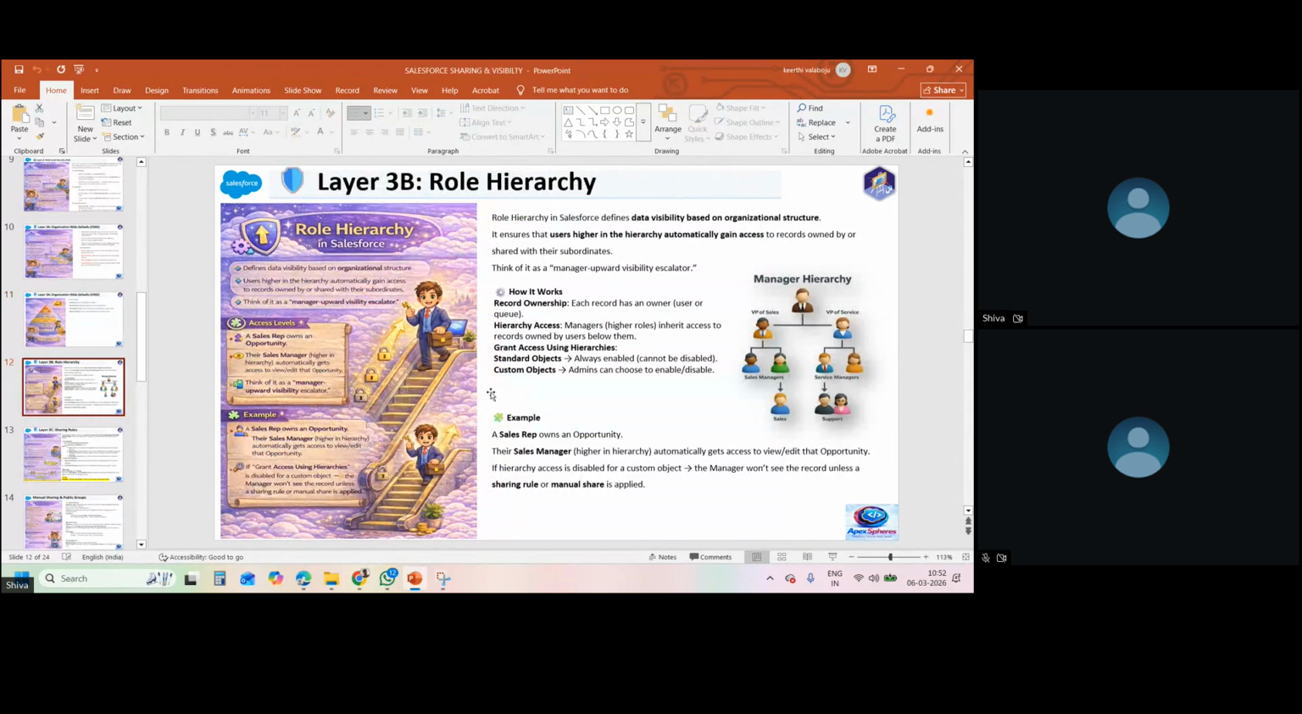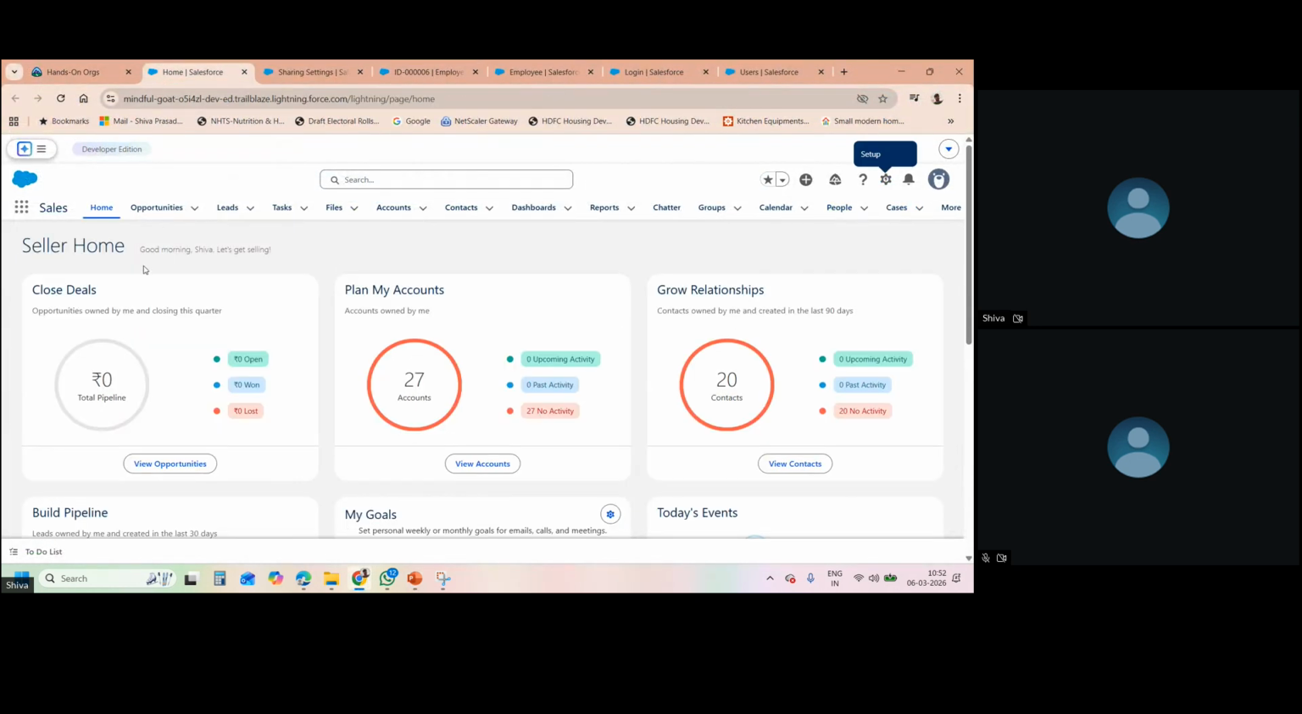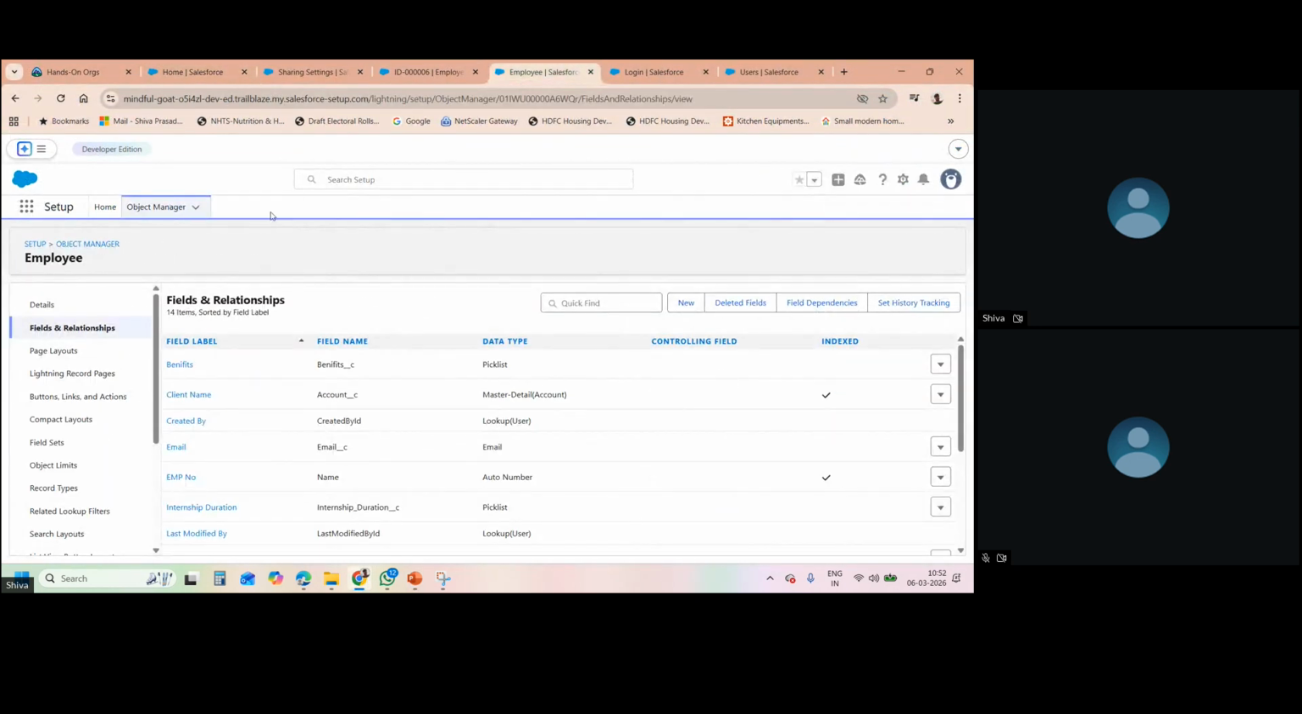So now we will discuss the role hierarchy. Role hierarchy is nothing but, as you've seen in the video, a hierarchy structure. Every organization follows a CEO, under the CEO vice presidents, under the vice presidents managers, under the managers supervisors, and under the supervisors the field employees, right? In the same way, Salesforce gives us three types of organization structures.